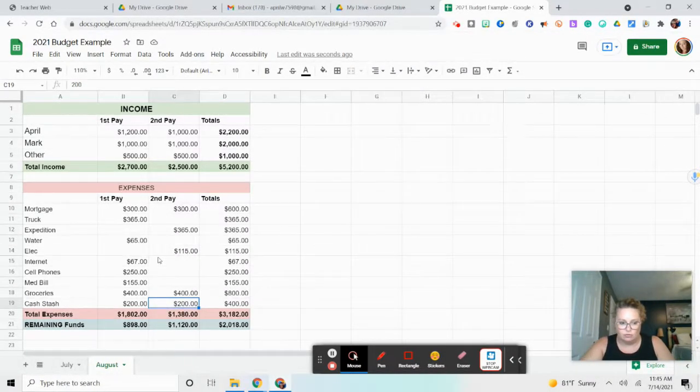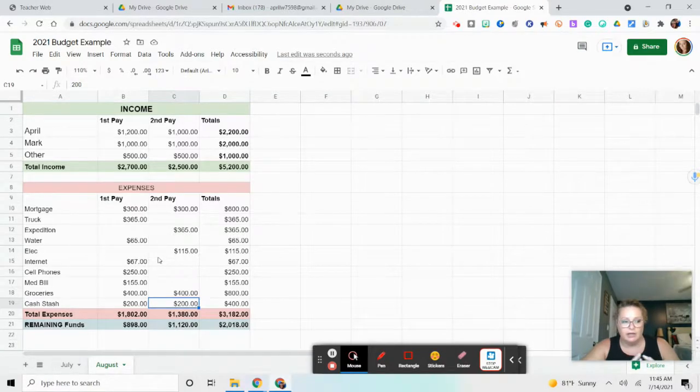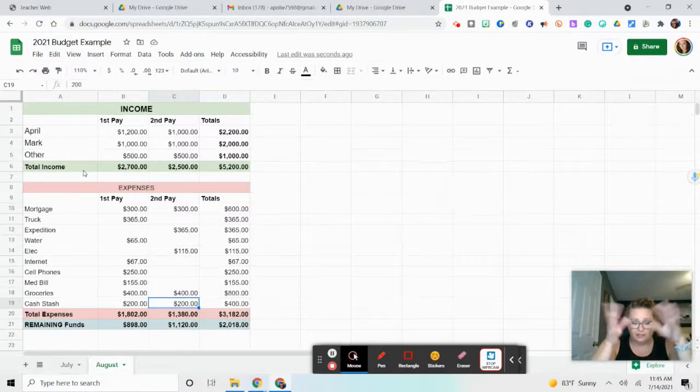That's why I love using Google Sheets for this. Again, you can use the Office 365. It's not as easy to use, especially on the cell phone, but it does have the online version available to you. So yeah, that is how I do my budget or my spending plan.